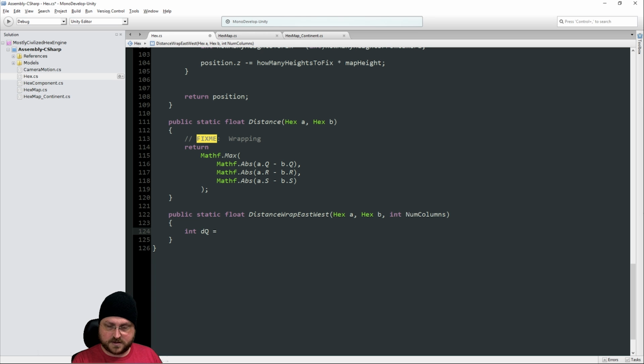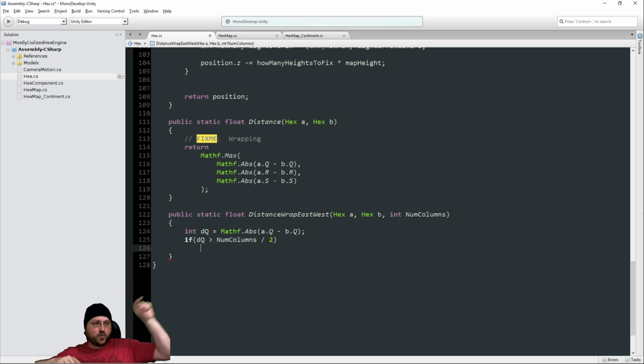dq. So the difference in q is this. If dq, the distance in q, is bigger than num columns divided by 2, right? So that would happen if we've got one tile that's on the left edge, one tile that's on the right. I know it's mirrored image in the webcam, but I'm just going to go with my thing. If one's on the left, one's on the right, it'll give us a distance of, if our map's 60 wide, something like 58, right?